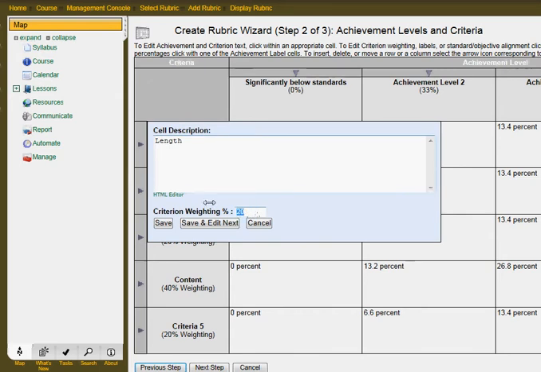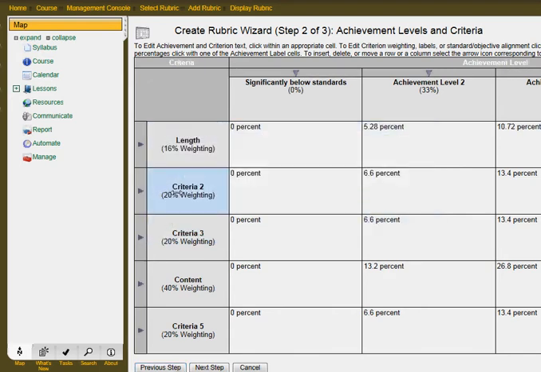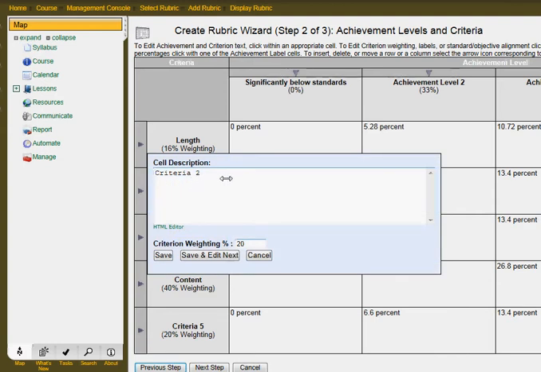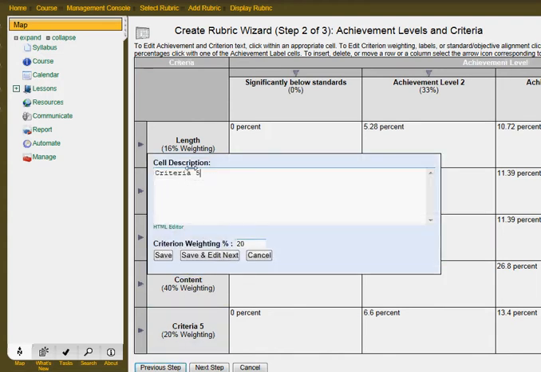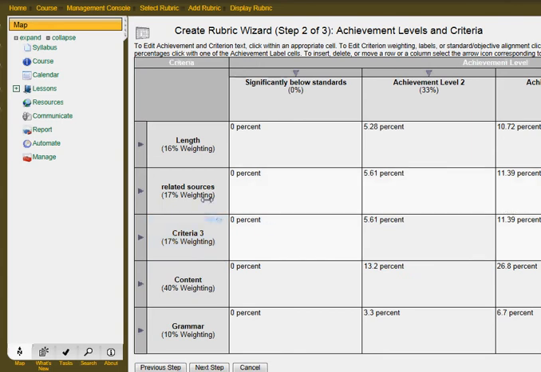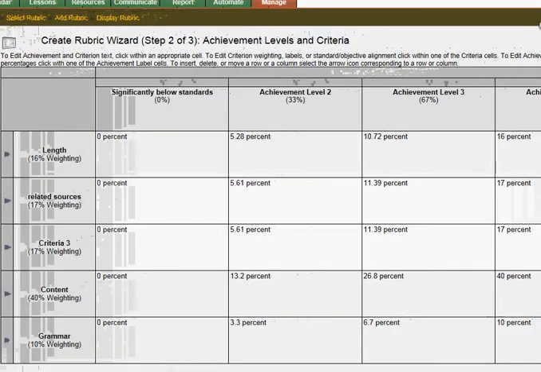Then I made the length 16%, and then I made the sources, as far as whether they're related and such, 17%. And then I made the second part of the sources 17%. And then the last one, which was the grammar, etc., was 10%. Okay? So now you can see that that should add up to 100%. And you can see that overall the content is going to weigh more than all of the other things, right?